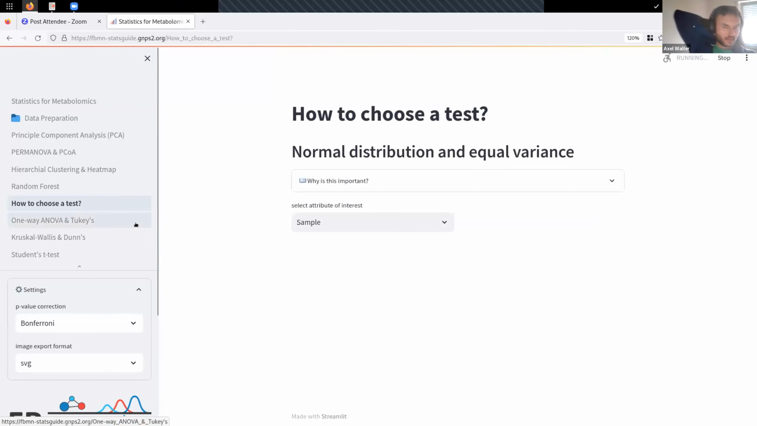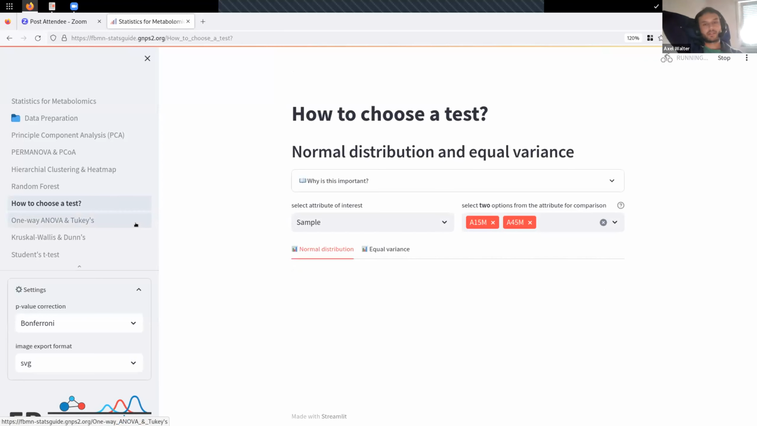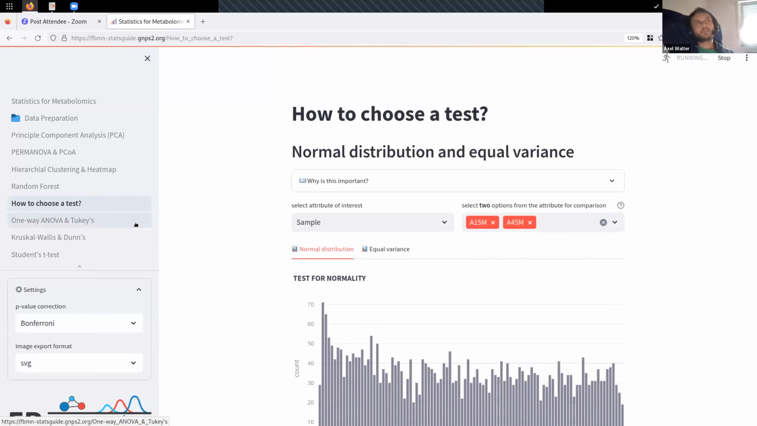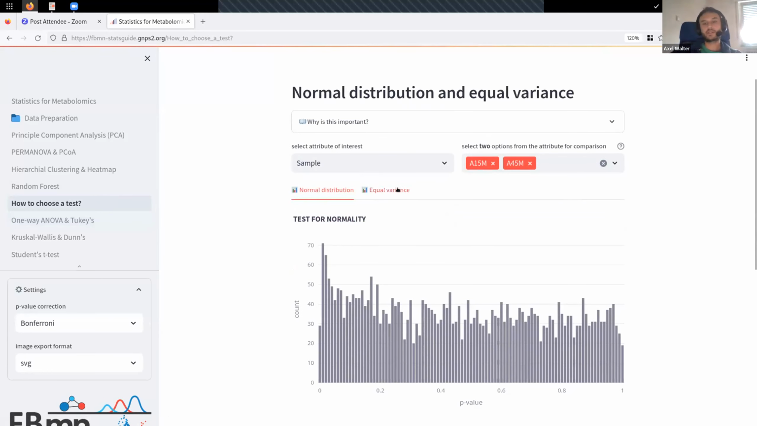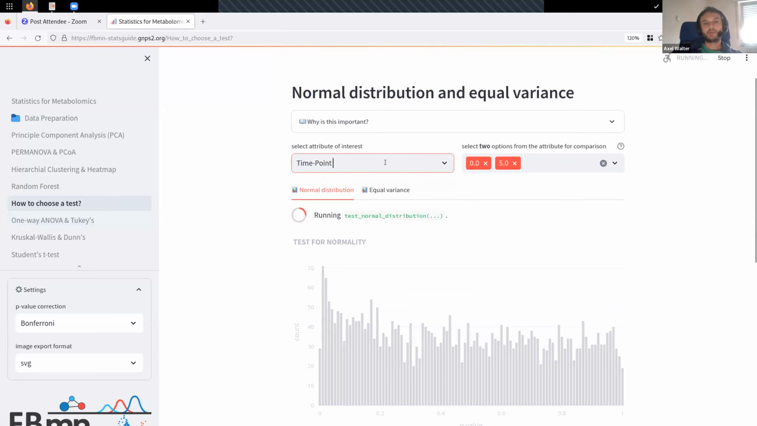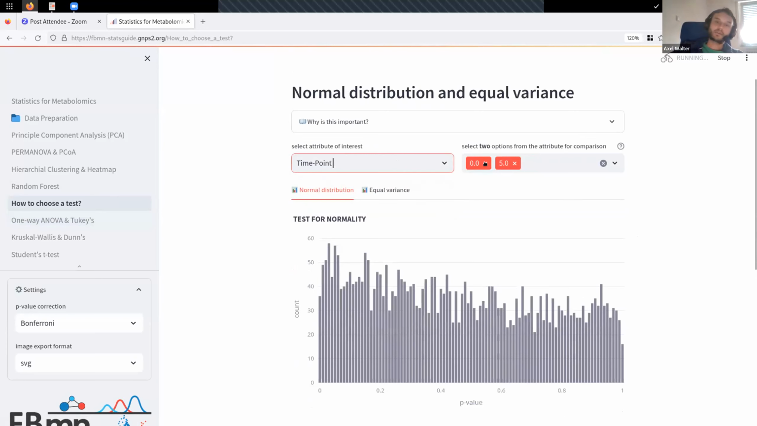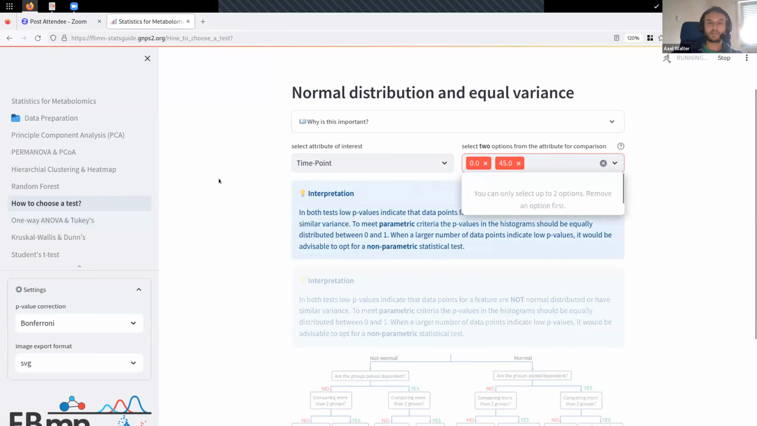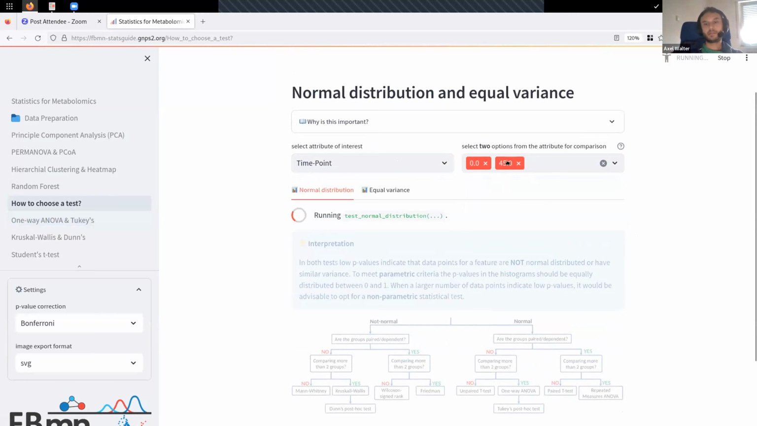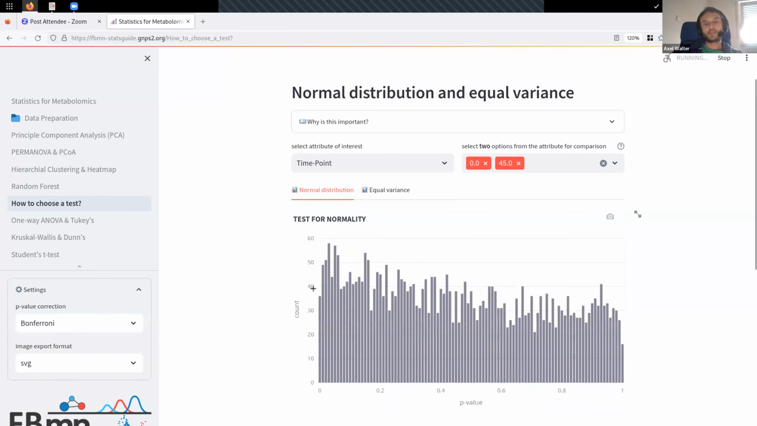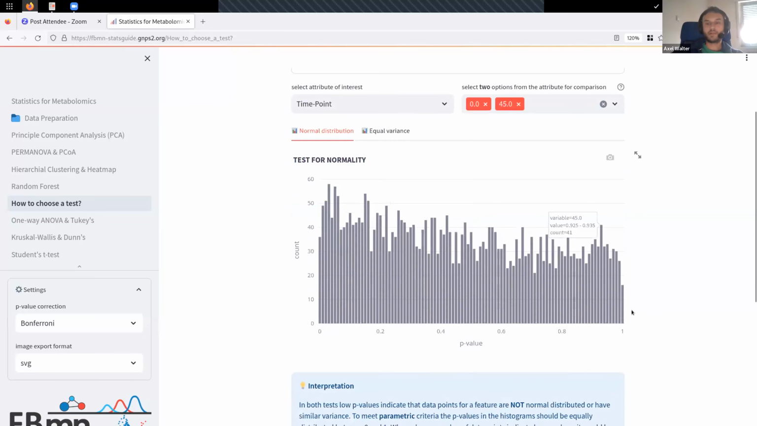That one is interesting. That tab is how you choose your statistical test. So for choosing a test, it's important to know if your data is parametric or not. So if it has normal distribution of values, and if it has equal variance or not. And for example, if we choose the time point here and we want to compare specifically some of these options, for example, the most extreme, 0, and the endpoint, then we can do that, and we can see the distribution of p-values here.